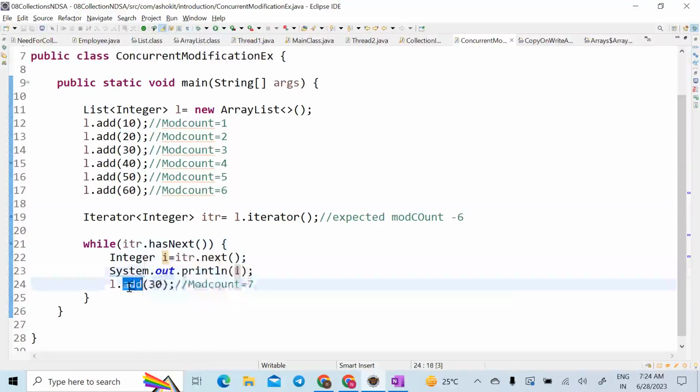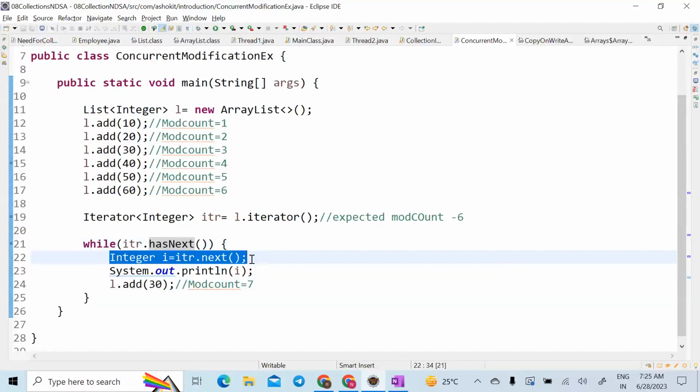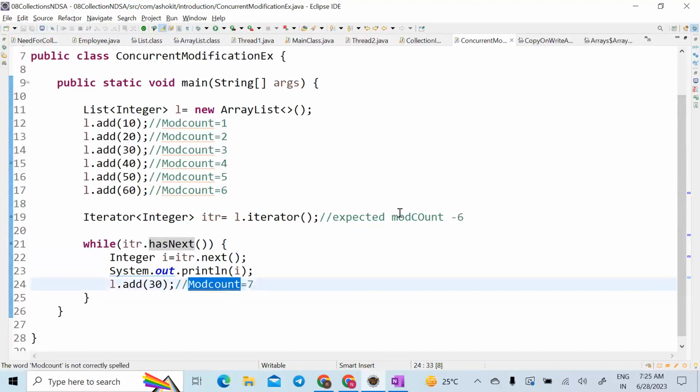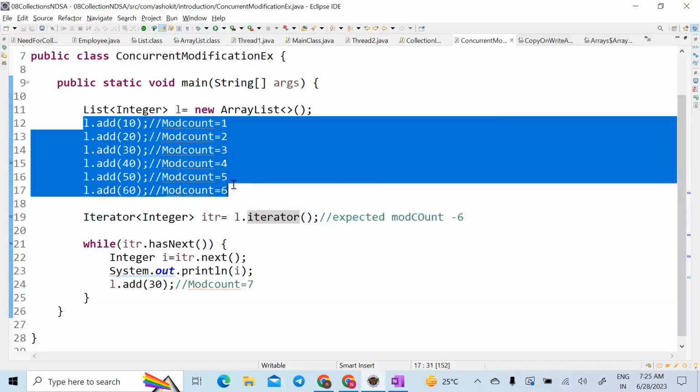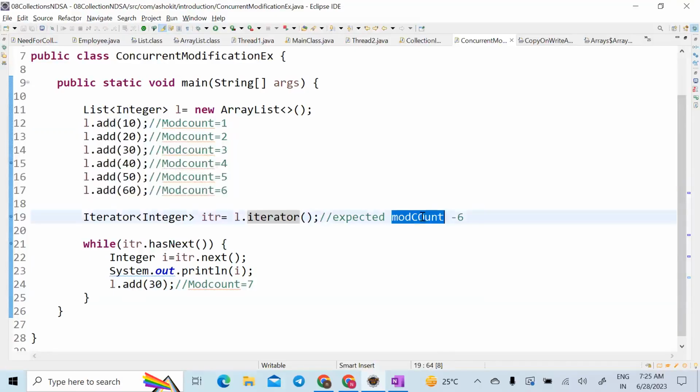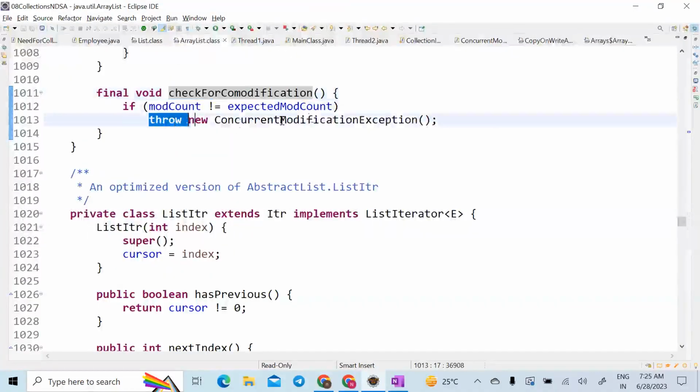Now, whenever I add the next element, so l.add(30). So what happened? My mod count will become 7. Done. Now the while loop repeats. hasNext will return true? Yes. And whenever it comes to line number 22, what is the mod count now? 7. What is the expected mod count? 6. Expected mod count means before you start iterating, whenever you call the iterator, whatever the mod count is there, that will be stored in a variable called expected mod count. 7 is not equal to 6. Is it true? Yes. So then it will throw the ConcurrentModificationException.